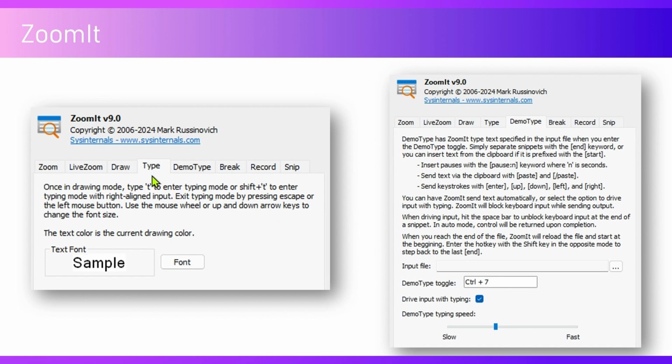Then we have something called type. This is an interesting feature. So what you need to do is, if you want to type automatically during the demo, then you can start typing the content just by providing a file. So you create a file with some proper syntax.